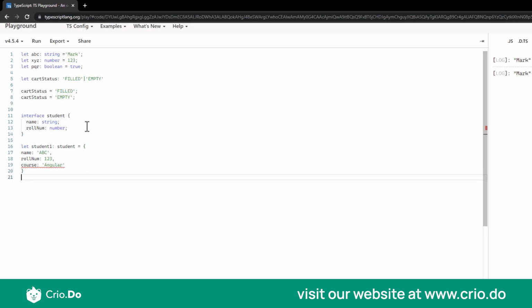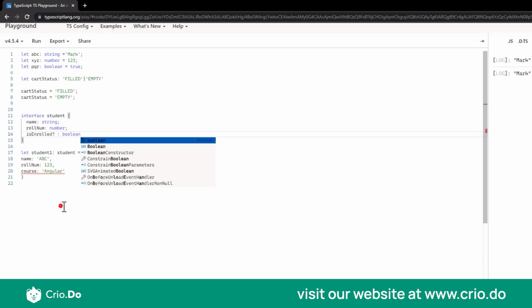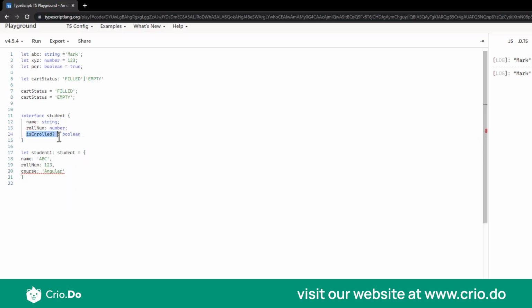And one more thing about your interface is that you can also give optional data in your interface. Say for example, there may be scenarios where your student is present, but he or she is not enrolled in any course. In that kind of scenario, we can define an optional data as well. So here I have defined an optional data called isEnrolled, and what this question mark means is that it's optional data. It's of the type boolean.